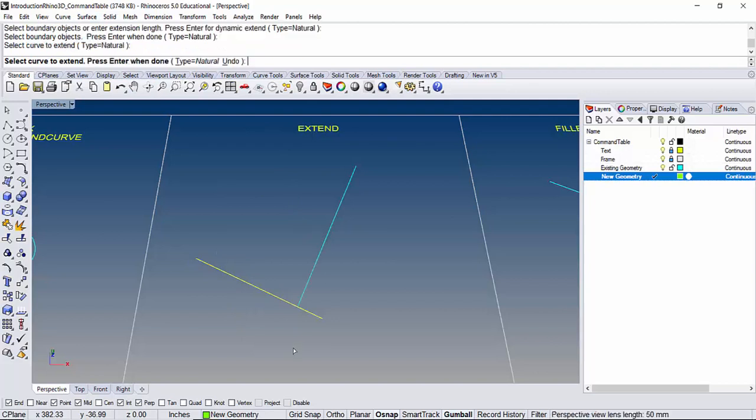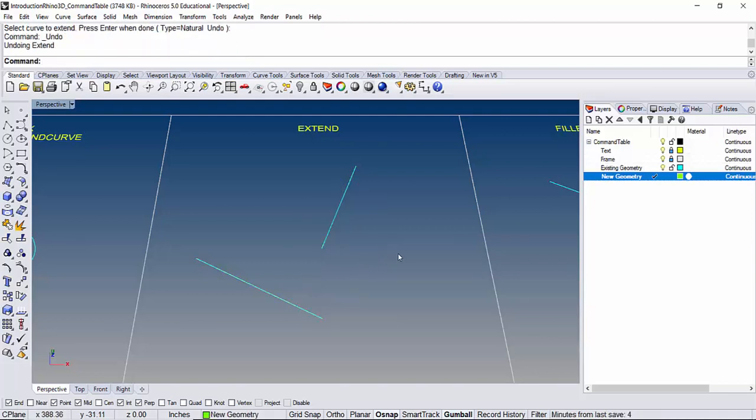And I want to extend this curve. So it uses it as boundary and extends it, and it touches there. If you do not want to use a boundary, I'm going to do Control Z. I'm going to say extend. All you have to do is to provide a length for extending.